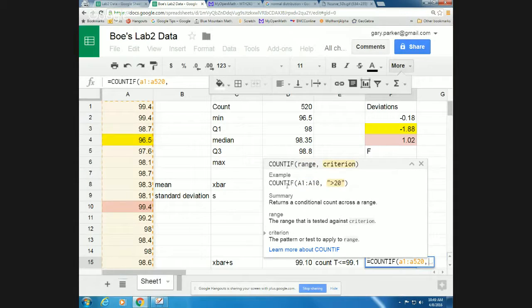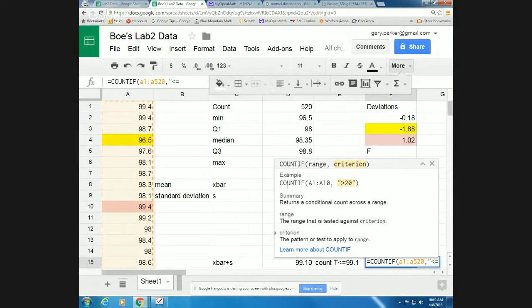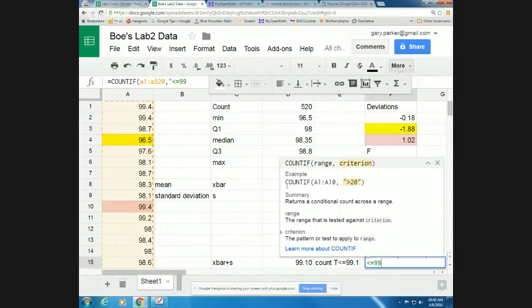Comma, then it says, okay, what's your condition? And notice they're showing me how to type the condition. It says put a quote first. So first I put in the double quote. So I go shift, hit the quote, and then it says the condition. Okay, so my condition is less than or equal to. To get less than or equal to, you just type less than, then equals. And then type the number 99.1. Then we have to close the quotes and then close the parentheses.